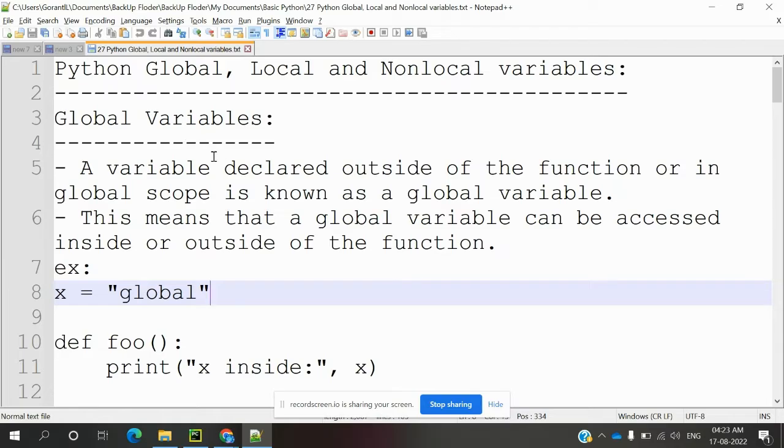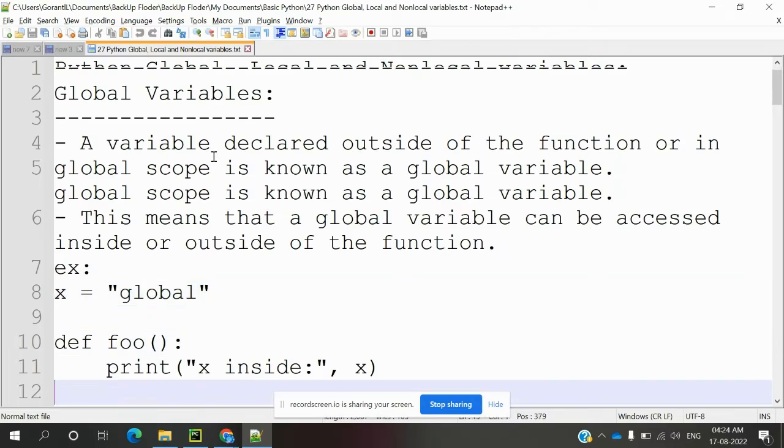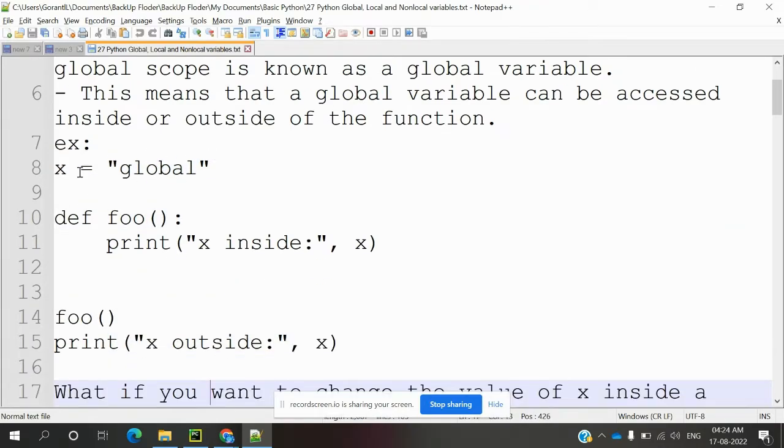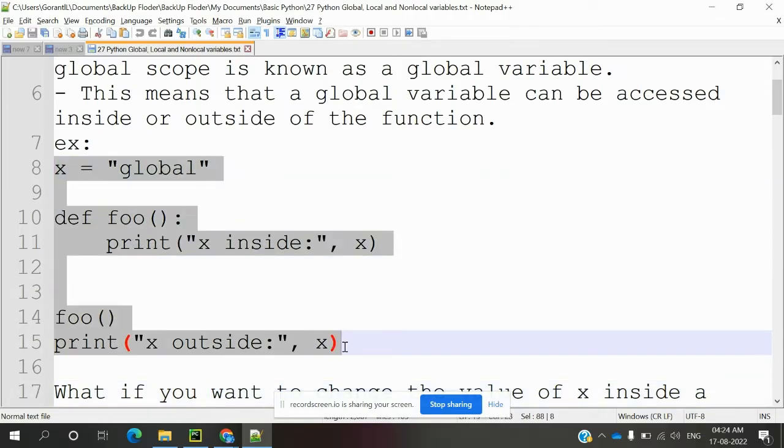A global variable is declared outside of the function. Means when you create the function, if you declare any kind of variable outside it, that is called a global. The scope of the global variable is global. This means that a global variable can be accessed inside or outside of the function.